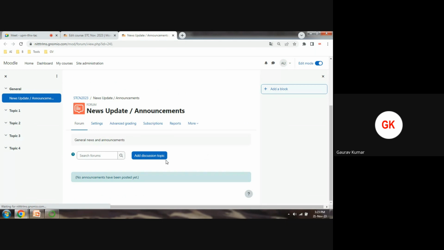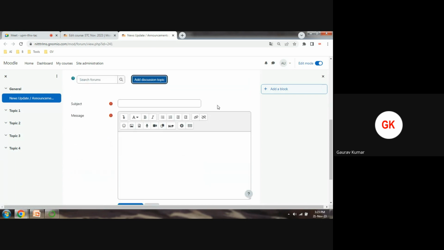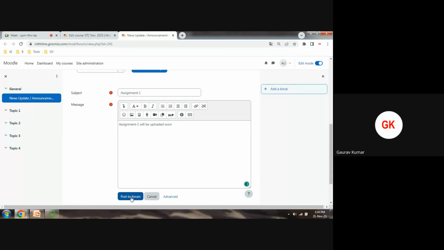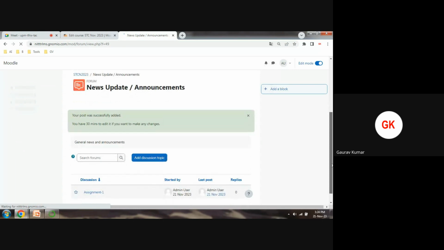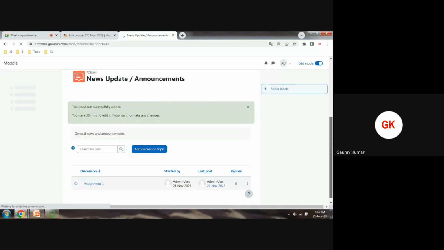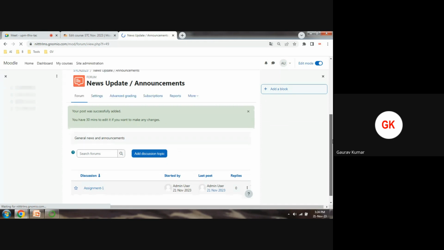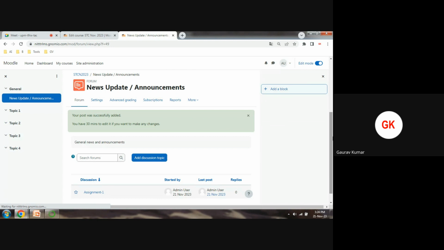Whosoever is enrolled, add a discussion topic. You can see that on click of this, a web form will open. For example, assignment 1. So assignment 1 will be uploaded soon. For example, this post to forum. If I want to add a video, if I want to add some audio, everything will be linked. So you can see whosoever is a participant, whosoever is linked with this particular course, they will get this notification.